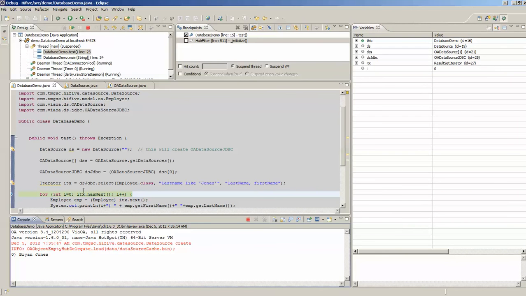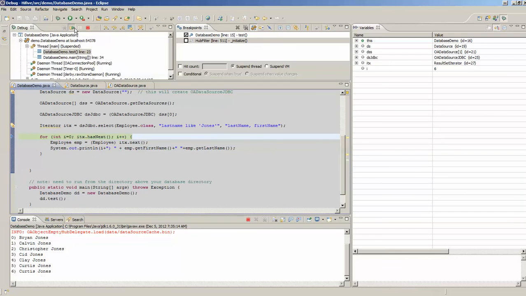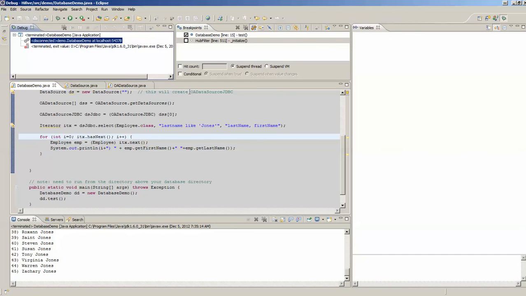So we see the first one that shows up, Brian Jones. Again, we're selecting all of them with last name equal Jones, sorted by last name, first name. As it goes through, it would list them all. That's it. Program's done.